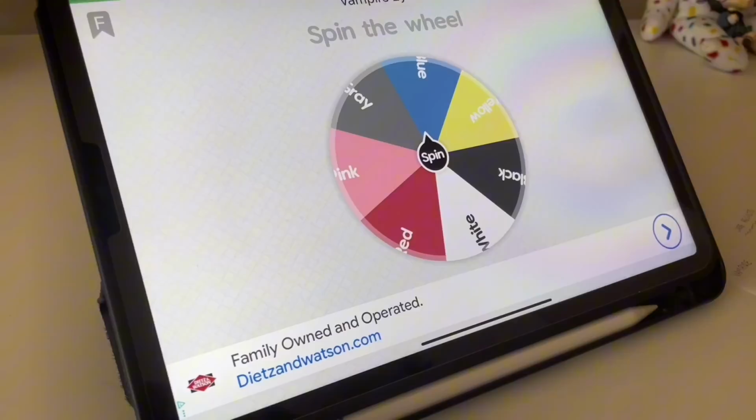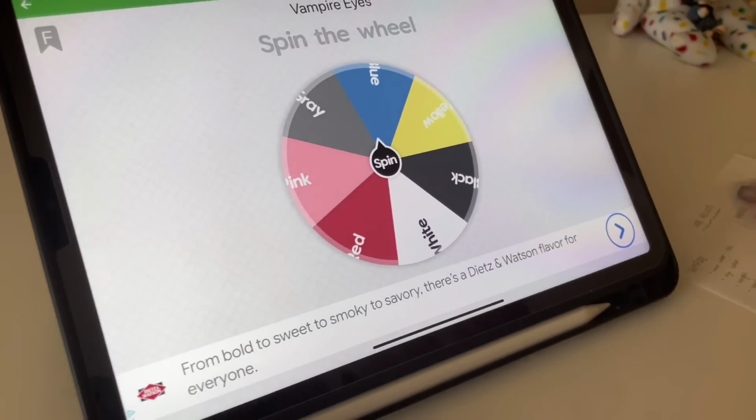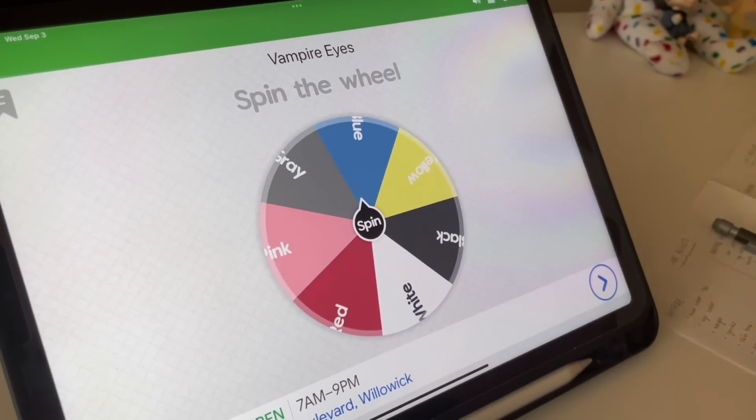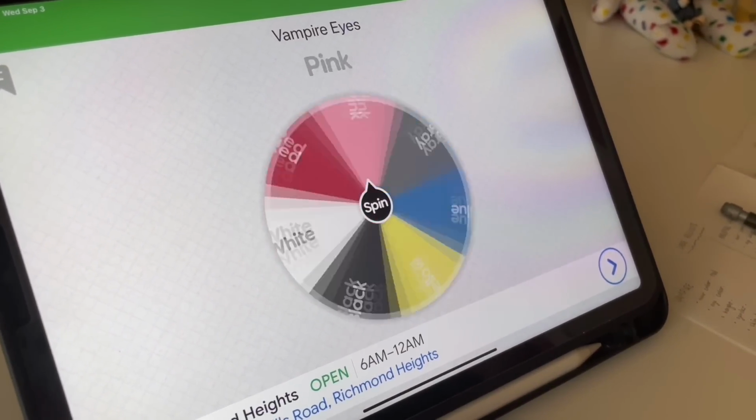Next up is vampire eye colors, and the options are blue, yellow, black, white, red, pink, and gray. Ignore how the wheel looks that way. I don't know why the wheel looks like this. This app is a little suspicious. Anyway, here I go.